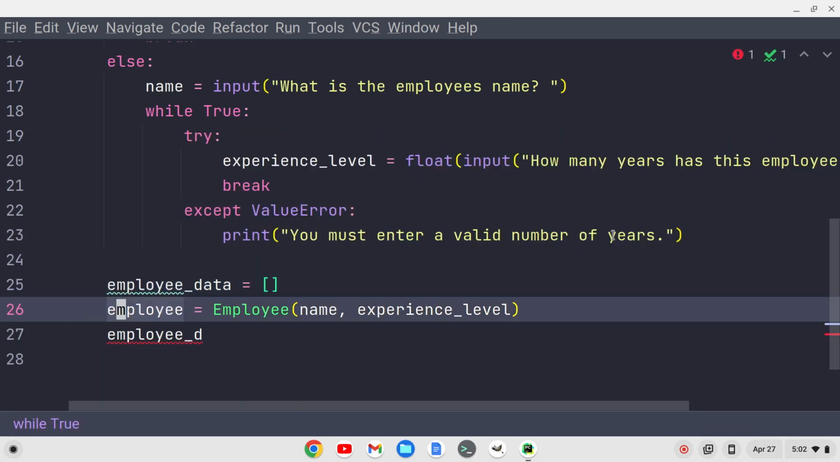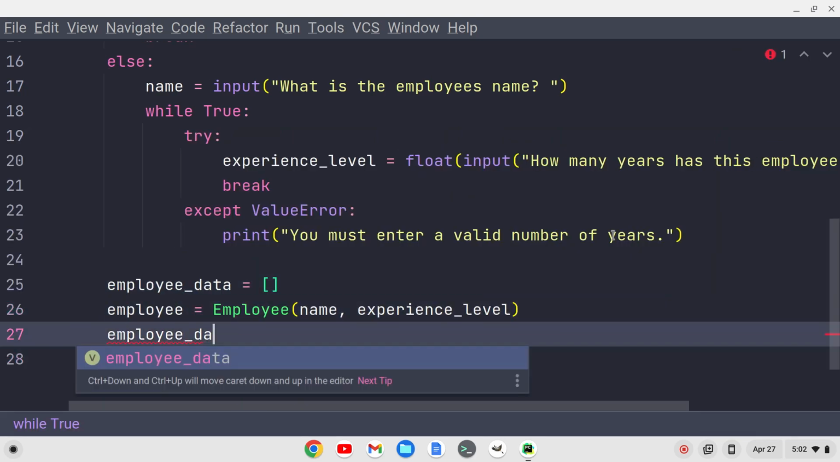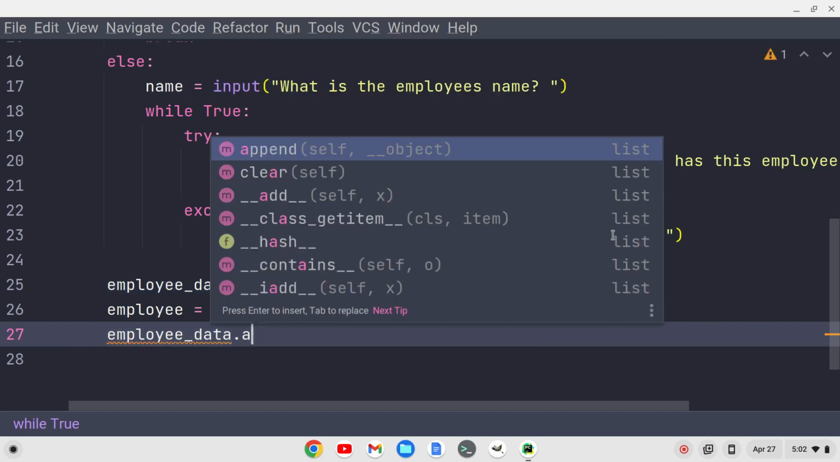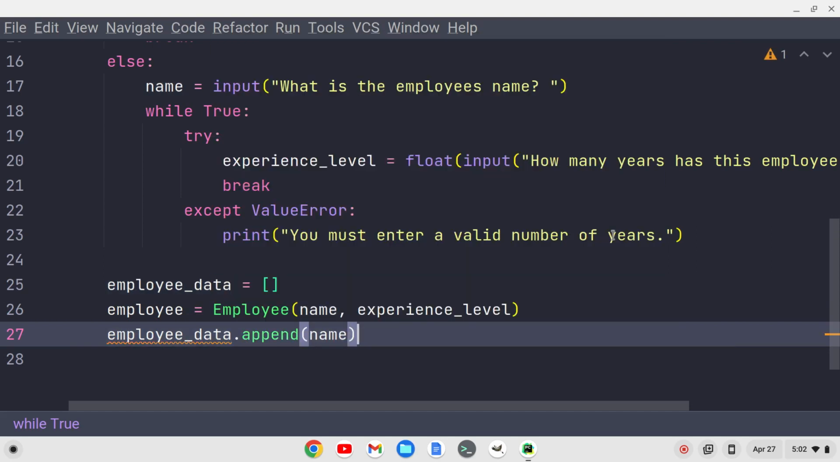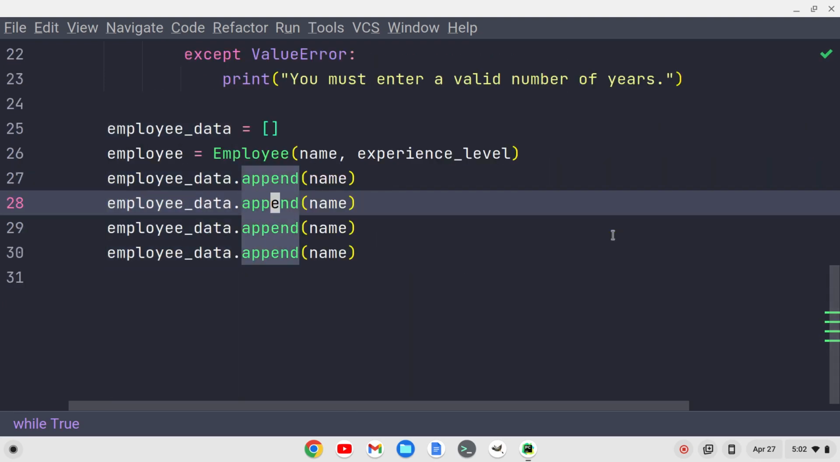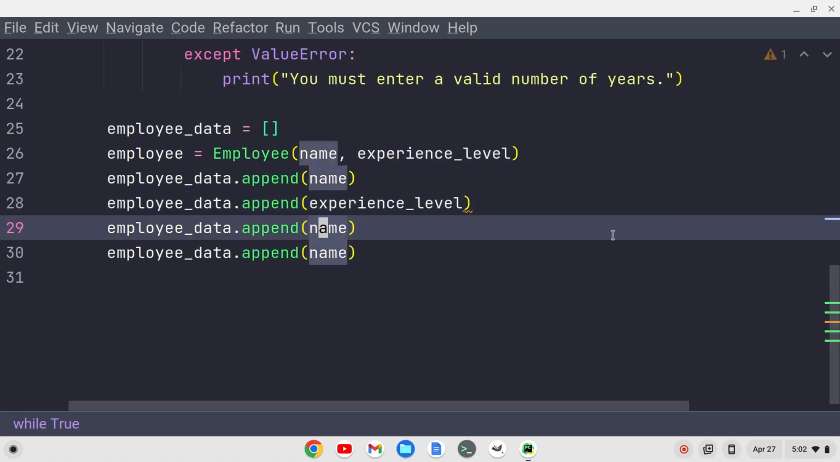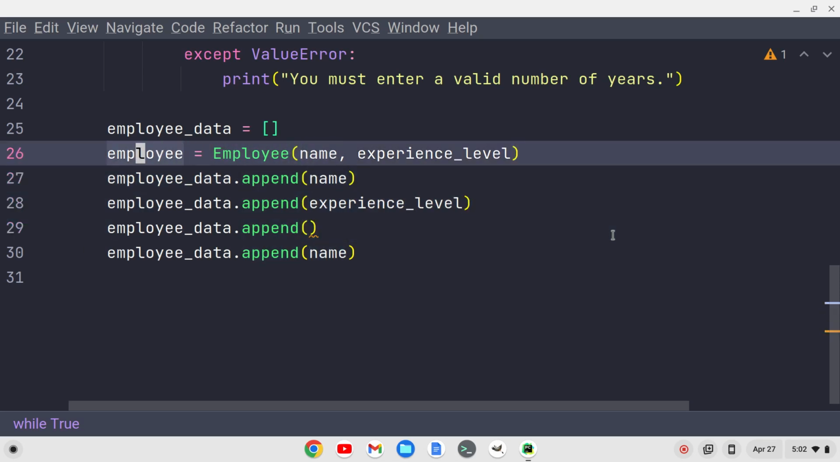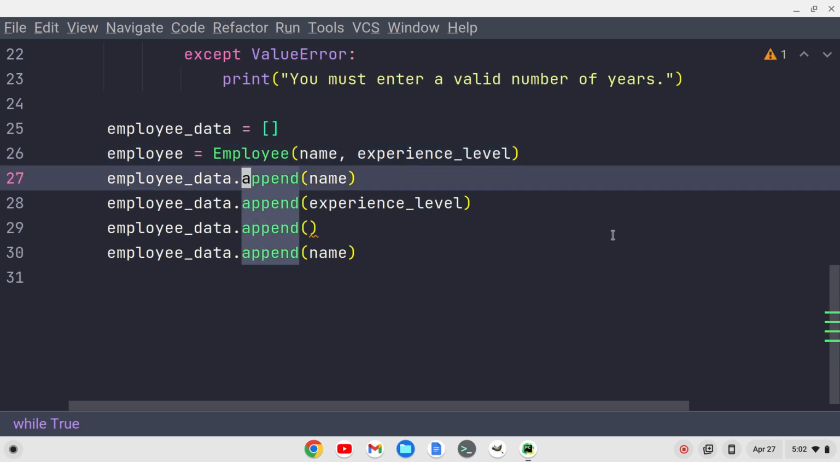Okay. And then we're going to take our employee data. All right. So we'll go employee data, and we're going to append the name. Okay. And we'll append the other stuff as well. So let me duplicate this line a few times. And what we're going to append is the name, the experience level. We're going to append each employee instance, because the employee in lowercase here is an instance of the employee class.